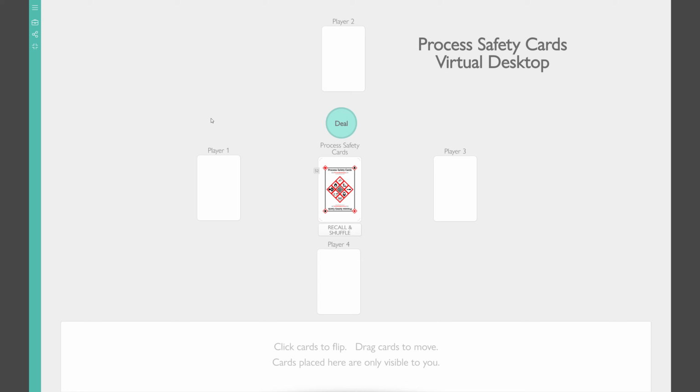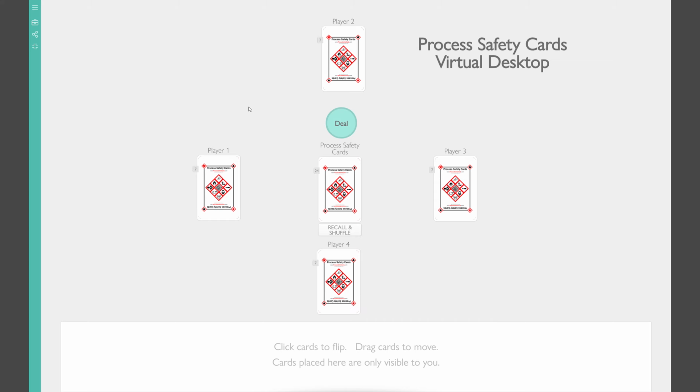So what we have here is a set of 52 process safety cards, a deck of cards. Each one shows a different loss of containment scenario or top event. In this example, we've got 4 different players who are all logged on to this virtual room. So if we deal, you'll see that each player now has 7 cards. You can decide how many cards each player gets. You can decide how many decks you have, 1 deck, 2 decks, etc.